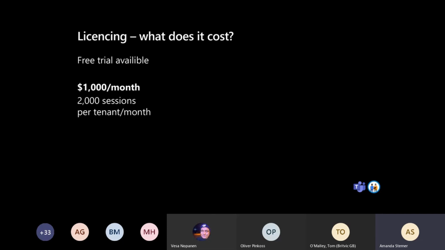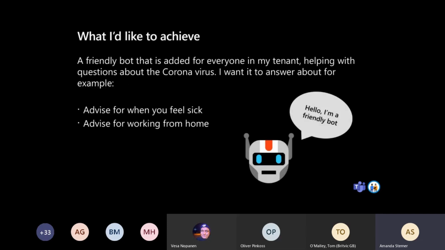Okay, so that was all the background. Now it's very, very soon time to actually start doing the demo. But I thought it would be a lot easier for you and for me to know what I'm actually trying to achieve. So I'm going to show you here my goal of the bot, what I want my bot to do, and what I would like to achieve.